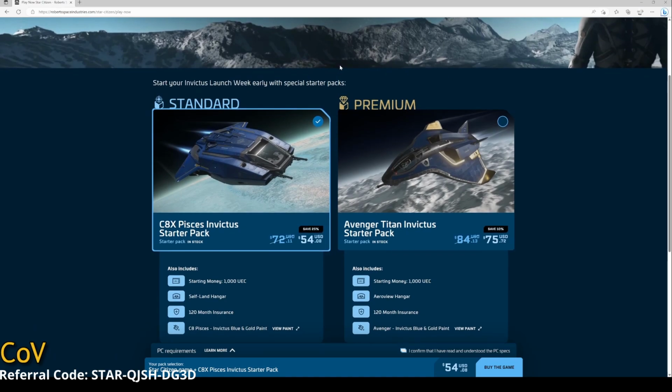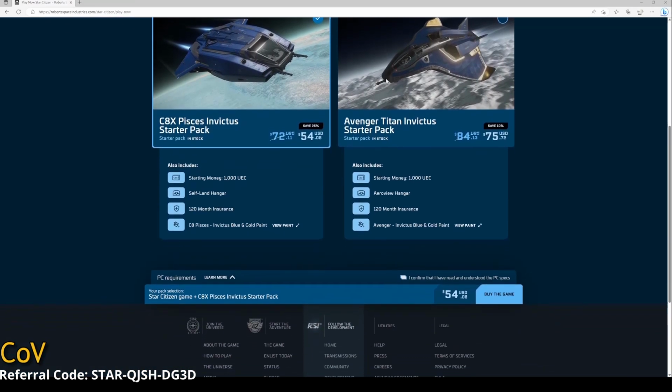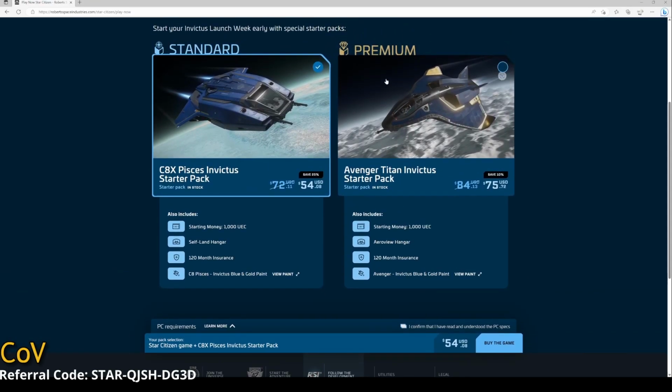My only issue with this is that during these events, most of the time you're allowed to try Star Citizen without having to buy a starter pack. They will give you some free ships that you can try for free, and therefore trying to push you initially to buy a starter pack to try Star Citizen, I find a little bit misleading.